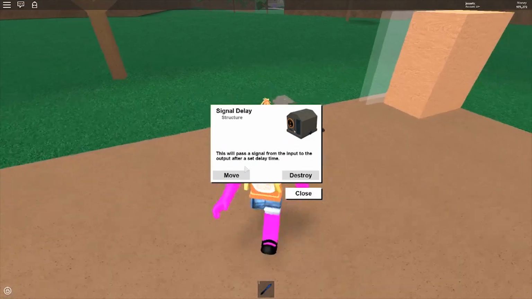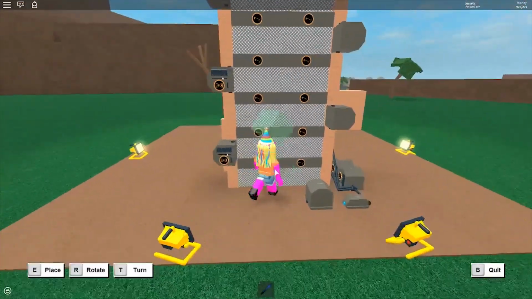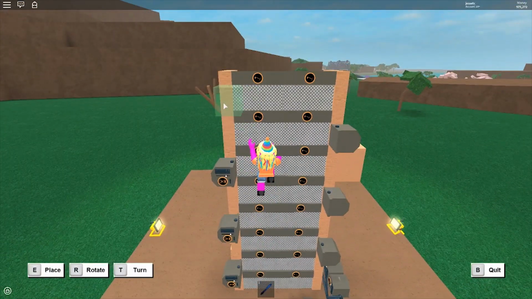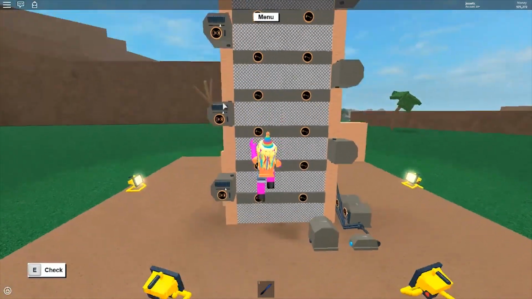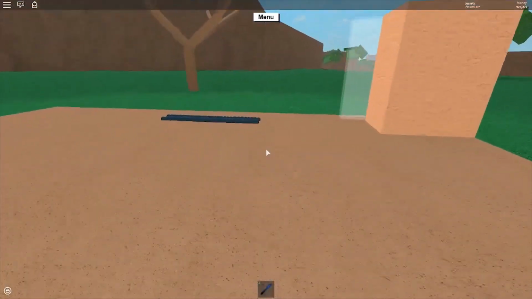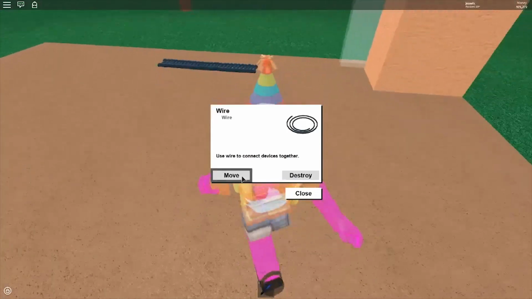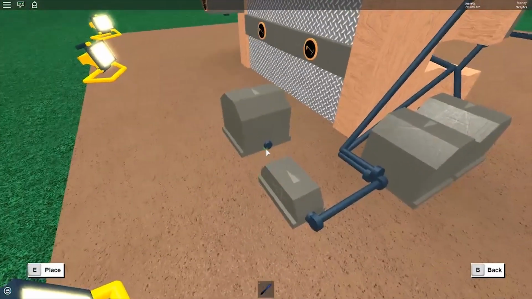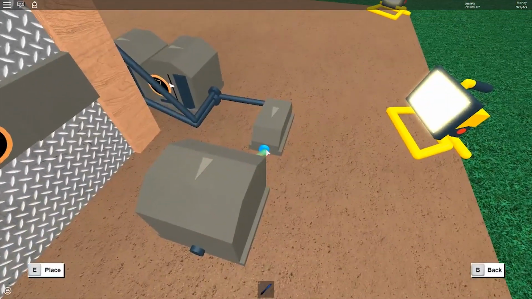Alright, so yeah, we're now going to place our final signal delay. And once you've got all of those in place, you're actually done with most of the logic items. From here on out, it's going to be mostly wiring. So with your wires, you're going to connect your first wire from this signal delay to this signal inverter right here.